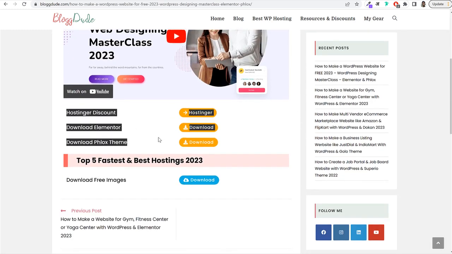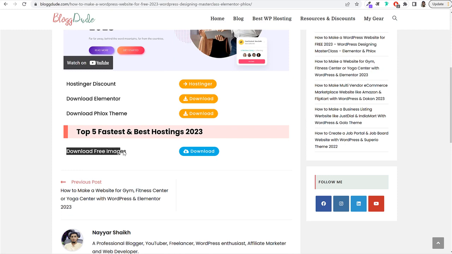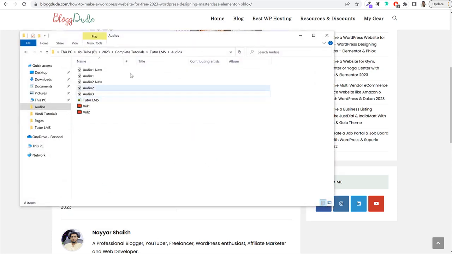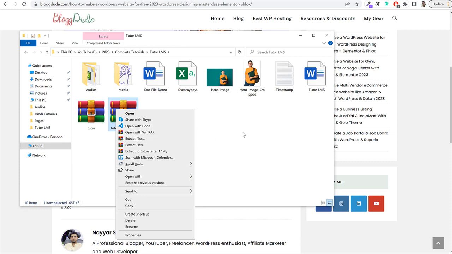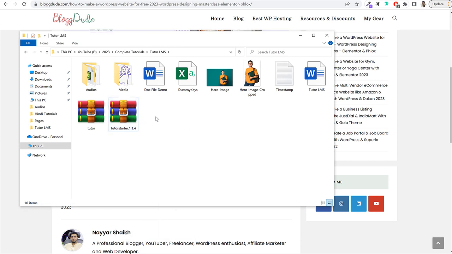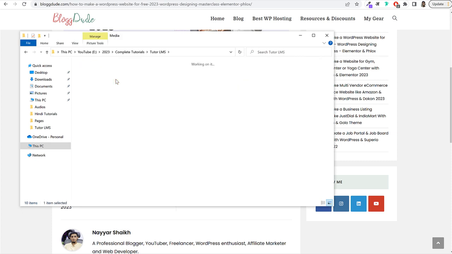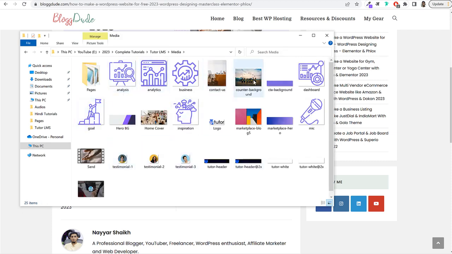Then you will see some important links. And at the bottom, you will see download free images. Once you click on this blue download button, you will download a zip file. Once you unzip that file, if you right click on this file and click on extract files, this file will be extracted, and you will see a media folder. Once you open this folder, inside this you can see all these images that I've used to create this website. I've given you everything for absolutely free.